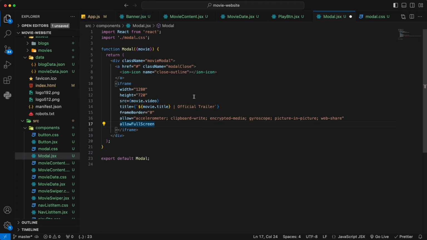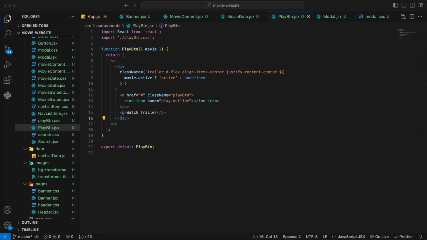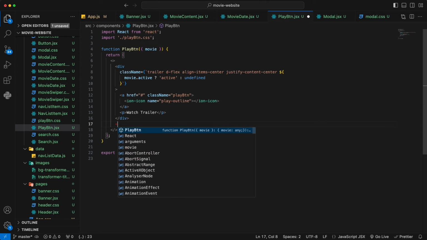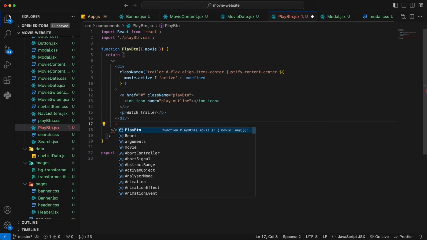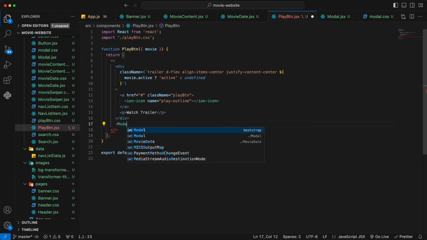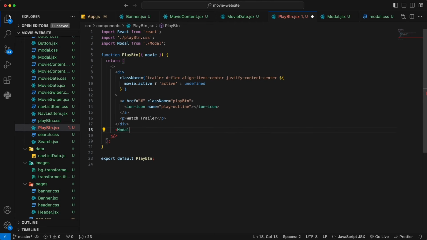And the second thing is that we have to create a function to turn on and turn off the Modal. Using the Modal close button, we can close off the Modal. But where do we turn on the Modal? It's absolutely going to be in the play button. So let's go back to the play button and then import the Modal first. And that's the Modal we created, not the one from the Bootstrap. So we will import that.